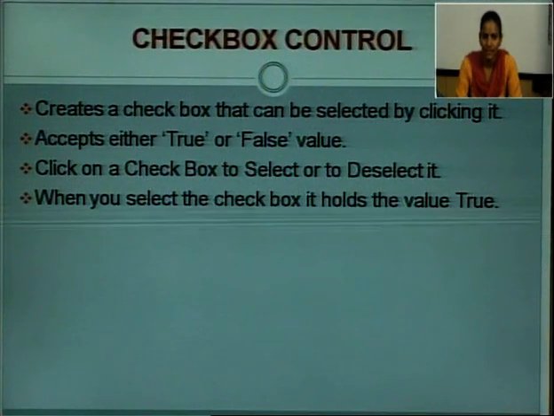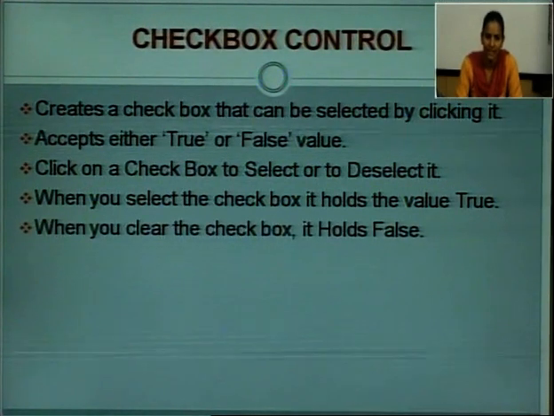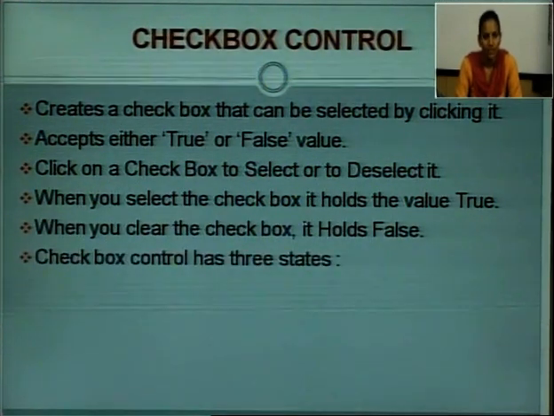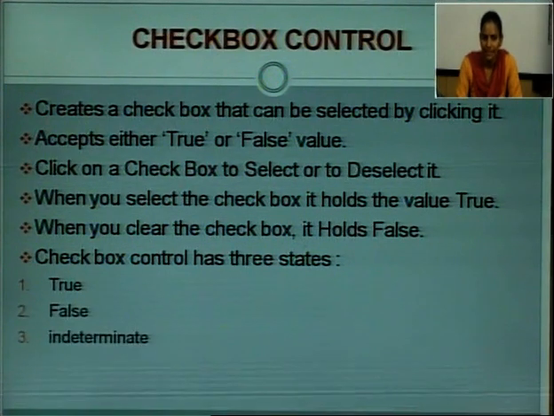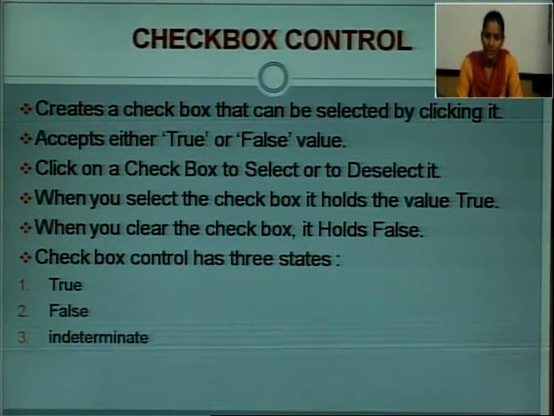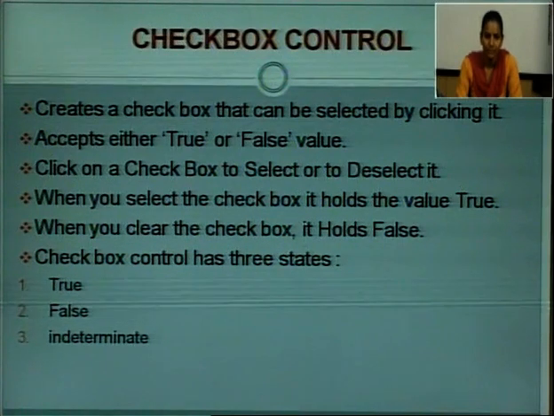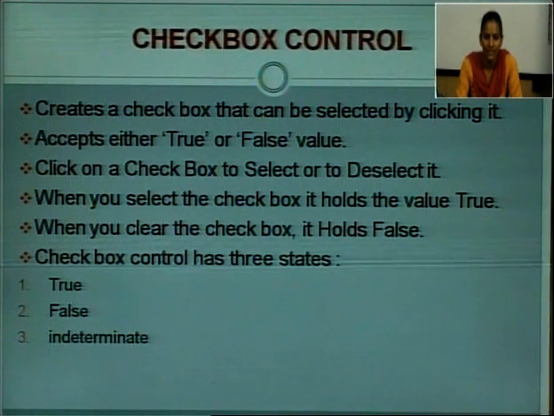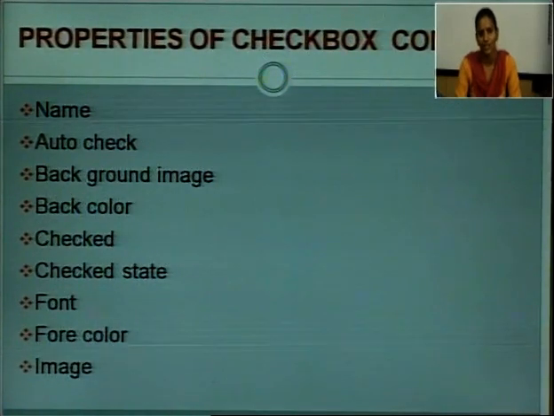When you select the checkbox, it holds the value of true, and when you clear the checkbox, it holds the value of false. But basically a checkbox control has 3 states: true, false and indeterminate. True when you check it, false when you deselect it. Indeterminate is a state in between, where it has not been checked and not been deselected either. So what are the properties of the checkbox control?